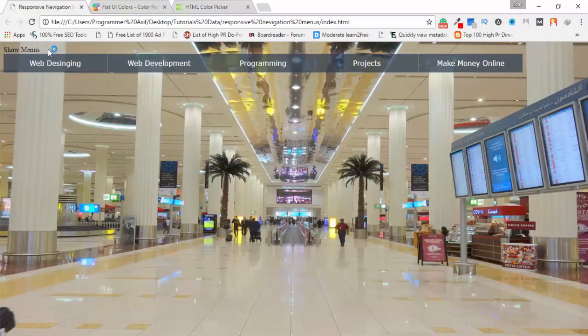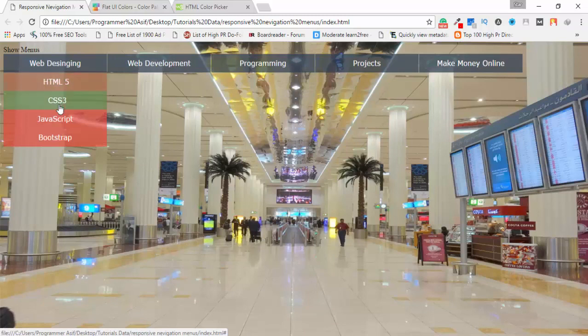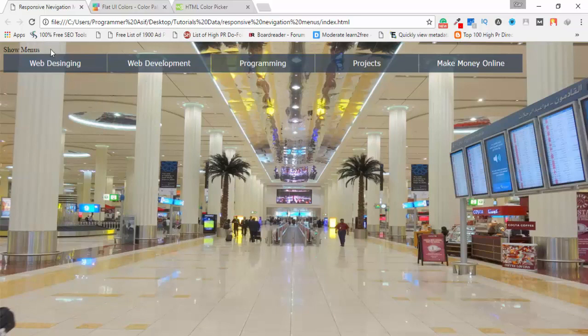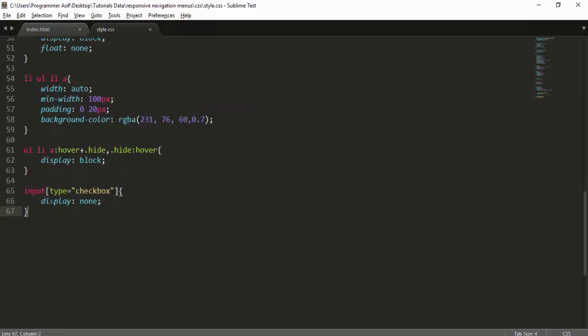Here the checkbox has been removed from the browser. Okay, and some menus are also displayed, but here you can see the checkbox has been removed from the browser. Okay, then the next step, you need to write input and type checkbox colon checked. It means if any person checks the checkbox, then you need to write this sign.